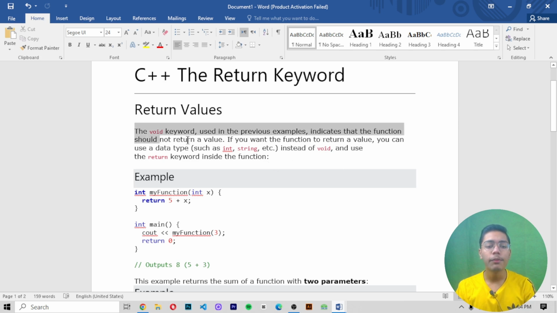So simply if we talk about this example, it is just saying that you use the void keyword before any function which you create, because obviously we use the void keyword to just indicate that we are not returning any value from the function. And if I want to return a value from the function, for that I need to add data types such as int or string, or you can add other data types as well instead of void, and we have to use the return keyword inside the function.